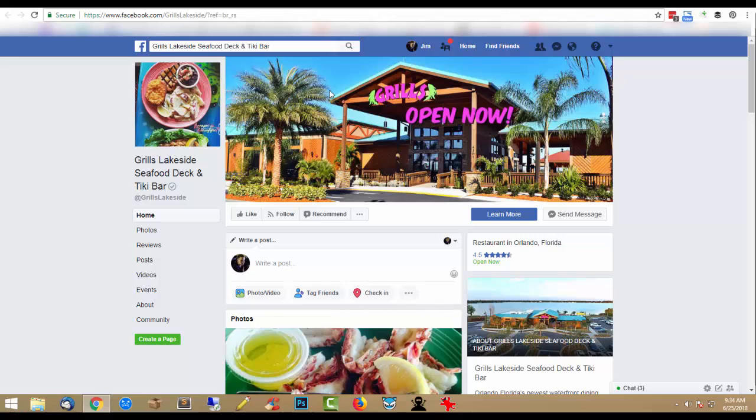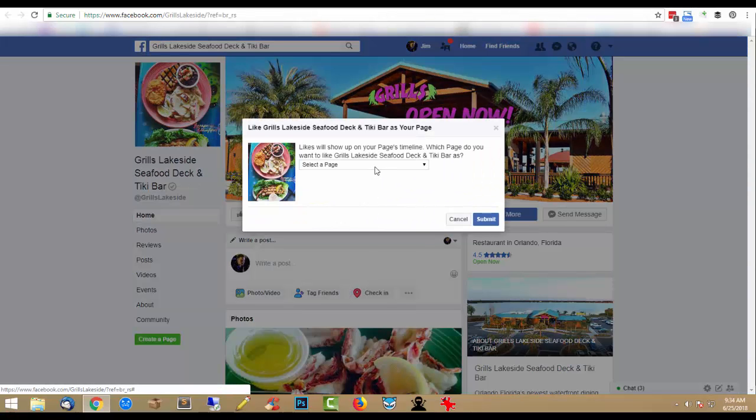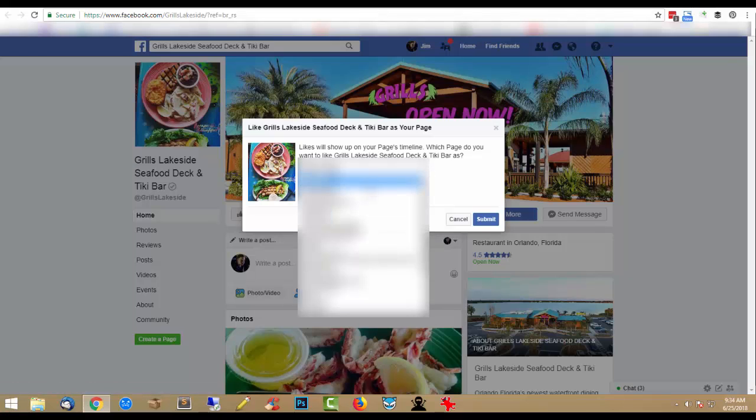Instead of liking the page as yourself, you'll notice it's got my profile up here at the top. Most people will go and hit like right here. Well, that's not what you need to do. You don't need to like the page. The business page needs to like it. So what you want to do is come over here to this little dot, hit that drop down, and hit like as your page. Depending on how many pages you have, it'll pop a list of them up, and you just go down and pick the one that you want to use.